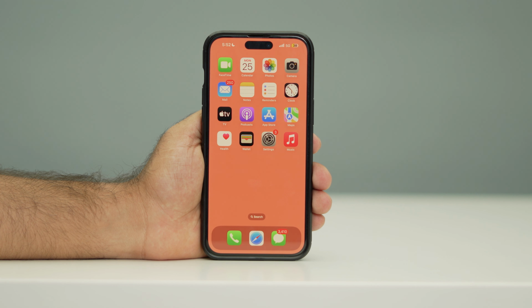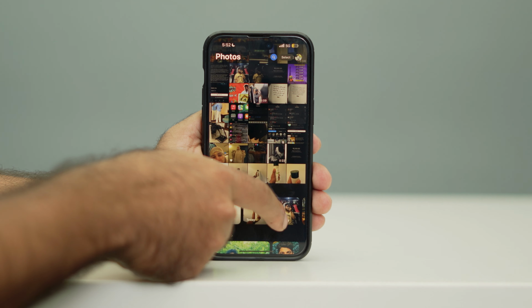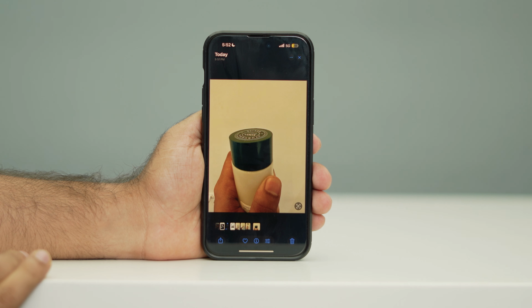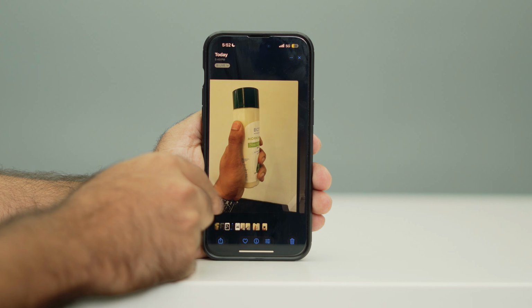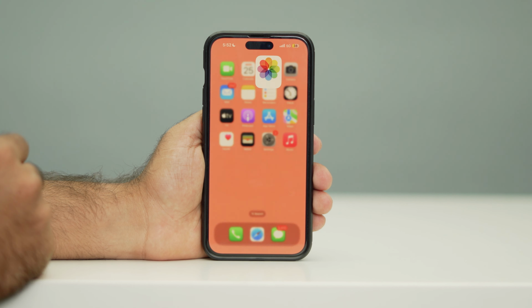And in this video I'm going to talk about how to fix having an issue with the live wallpaper, or the live wallpaper is not working on your iOS 18. So let's get into the workaround.